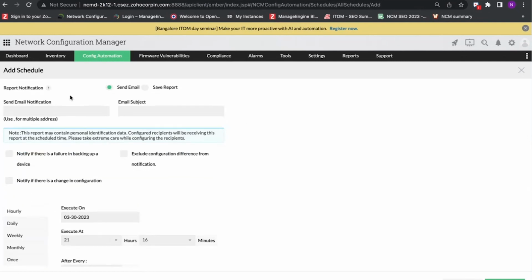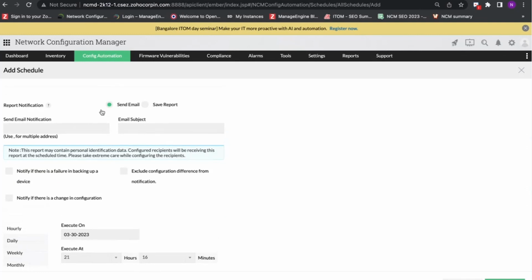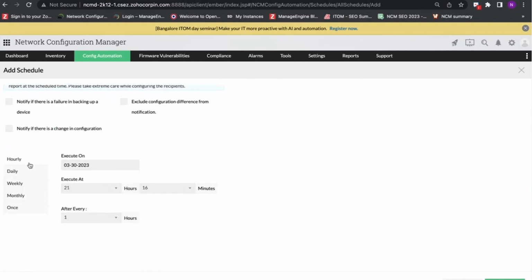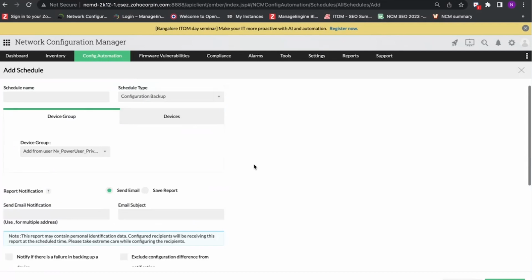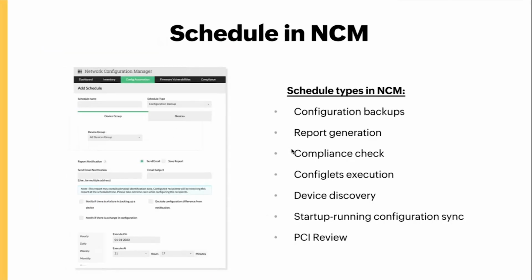And you can choose this option, as I mentioned before, to receive email notification of the report, or you can choose this option to save the report internally. And you can select which suits you best, whether hourly, daily, weekly, monthly, or once, and you can click on save. After clicking on save, this particular schedule will be given an exact date and time. So this is about schedules.